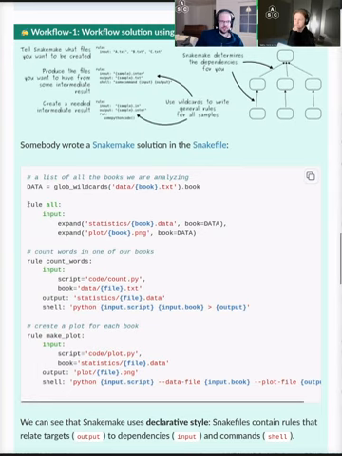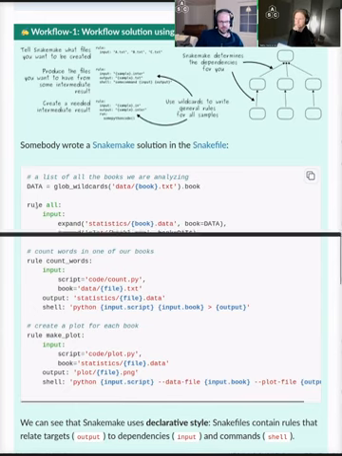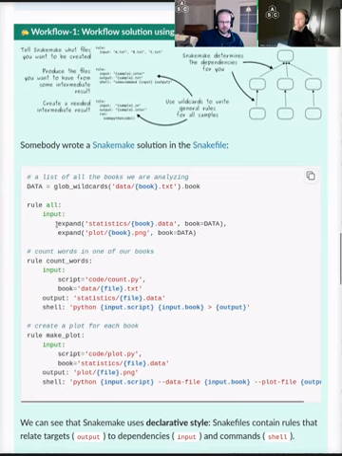commonly what happens is you define in your rule all the inputs, which are the endpoints of what you want to create. In our all rule, we want to create all the files in statistics book data where the name of the book comes from the data field, which is essentially all file names in the data folder. And we also want to create all the plots. This defines our final results.